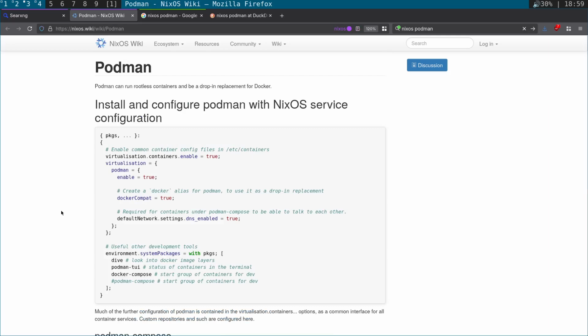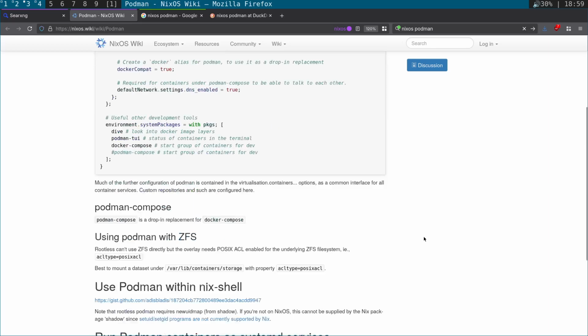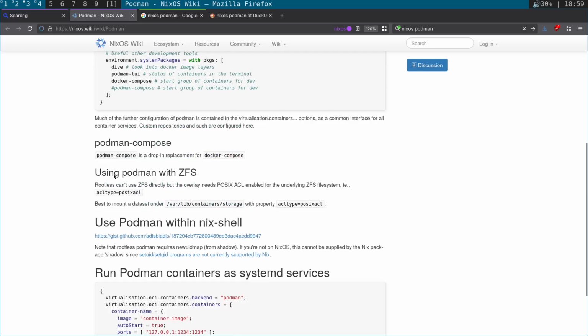As I said, the NixOS wiki is a bit sparse on these types of things. You can see we've got a basic setup here, and the ZFS note here: rootless can't use ZFS directly, but the overlay needs POSIX ACL, and it's best to mount a dataset with the property acltype POSIX ACL, which is great. It tells you roughly what you need to do, but it doesn't actually provide an example.